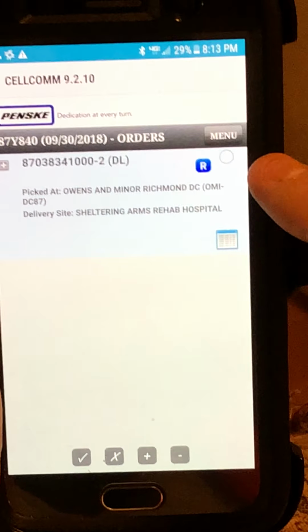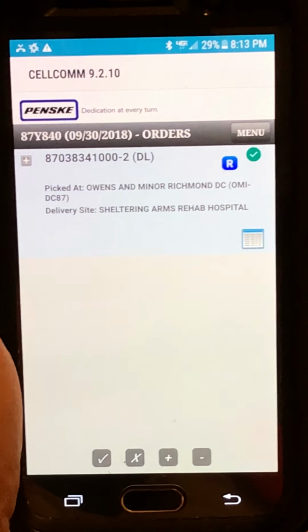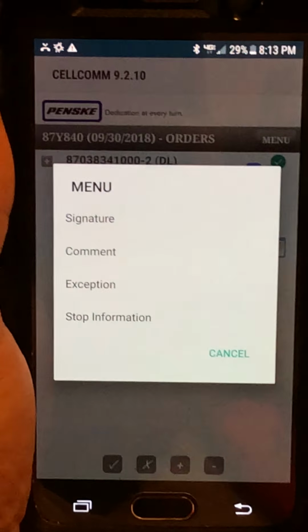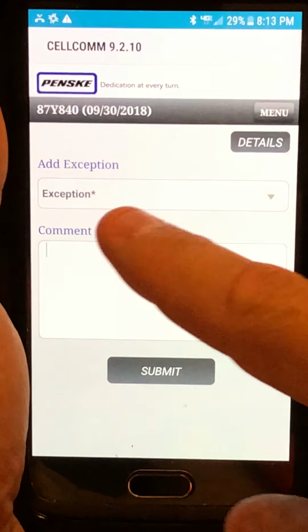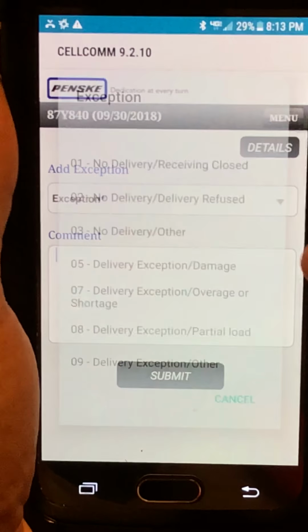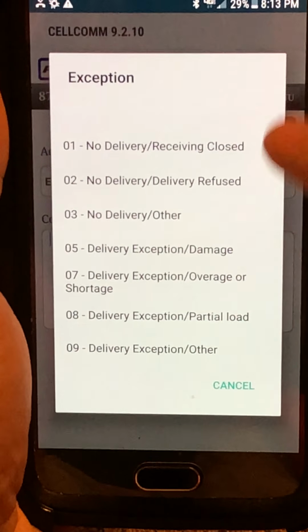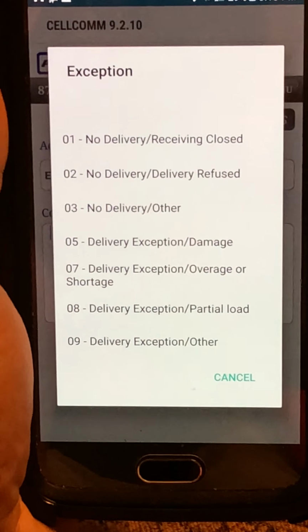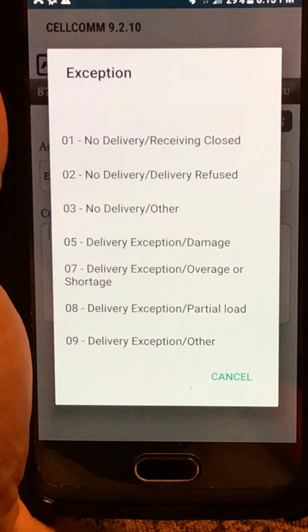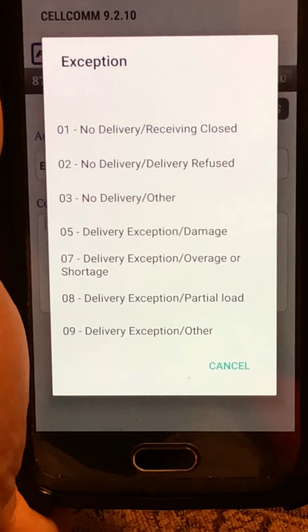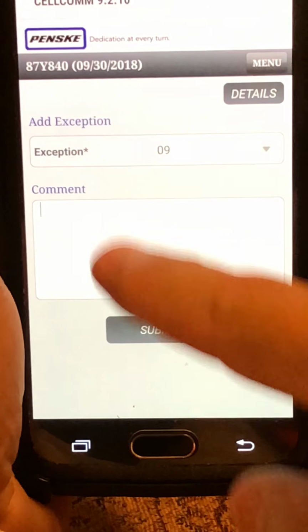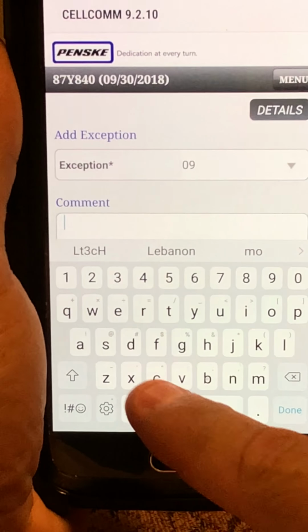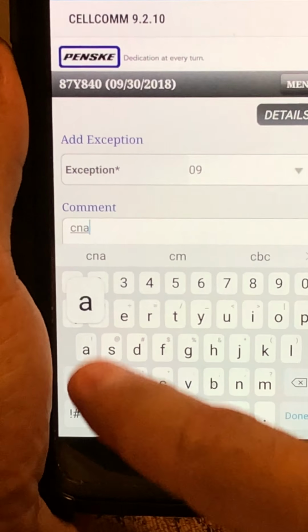So to do that, we're going to select that order. We're going to go to menu. We're going to go to exception. There's a drop down. If you look at the drop down, there are roughly 9 reasons why you could have an exception. The one that's used 99% of the time is number 9. And what we usually put with number 9 is CNA, customer not available.